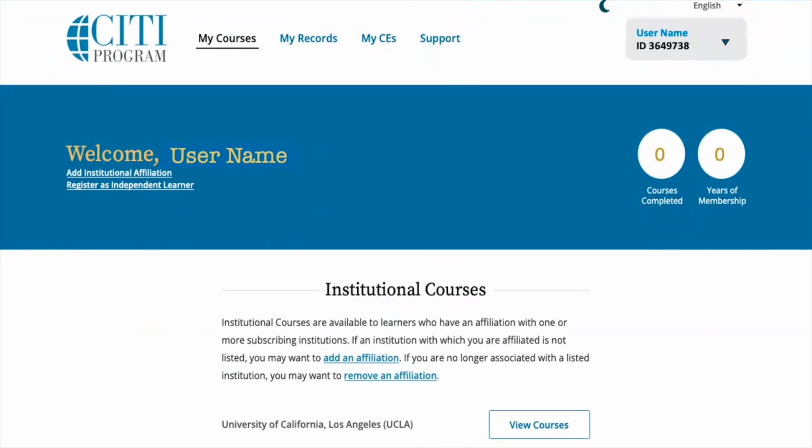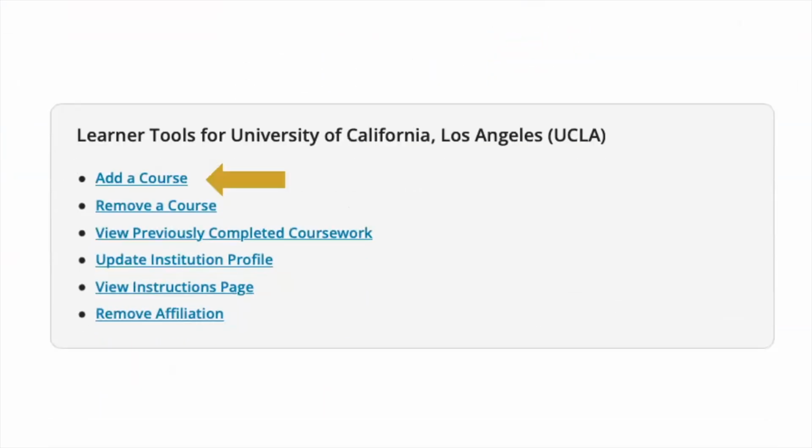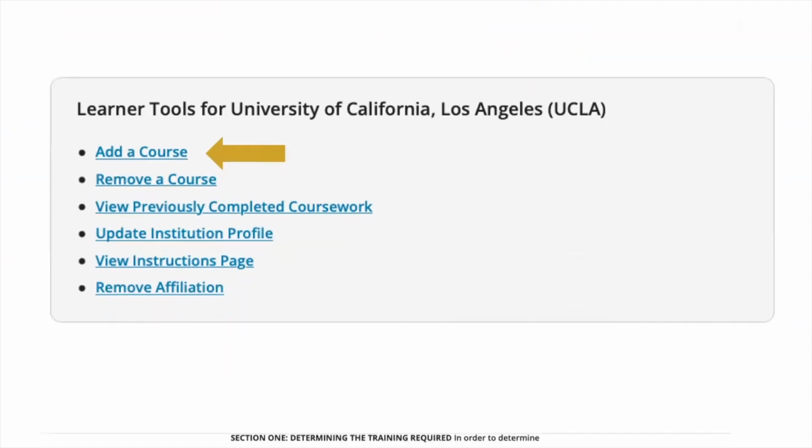Upon logging in, you will have access to your courses. If this is your first time completing courses affiliated with UCLA, you will need to add courses to get started. To do that, you will need to scroll down to the bottom of your course homepage to add a course.